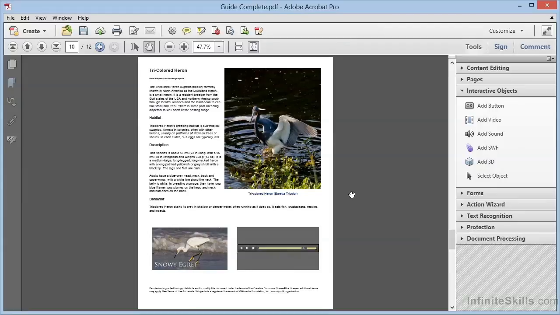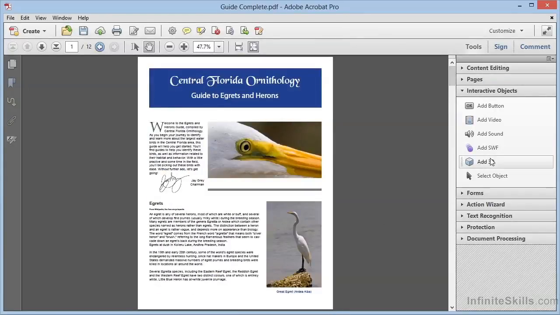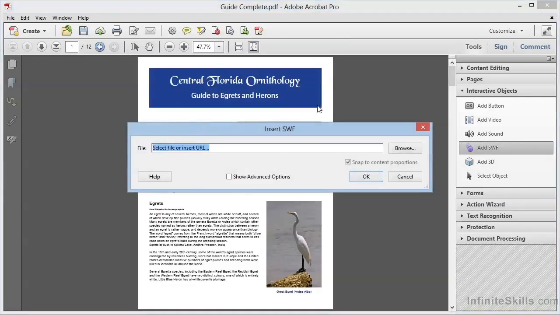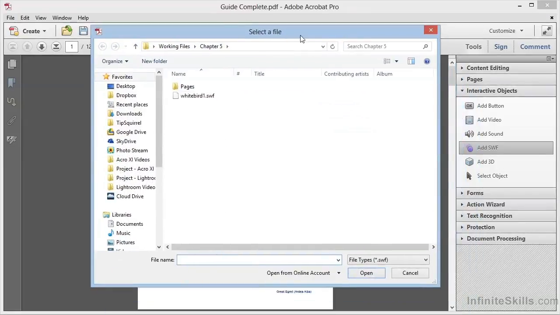Last but not least, we can embed SWF files, Shockwave Flash animations. We'll follow the same process. We'll start on page 1 here and we'll click Add SWF, and we get the crosshair and we can drag out a small section for our animation. Now SWF files can be animations or videos, and they're usually created with Adobe Flash. You can find SWF files on the web, or you can create them yourself if you own a copy of Adobe Flash. We'll browse, and within the Chapter 5 folder of the working files, we'll choose whitebird.swf, and we'll click on Open.